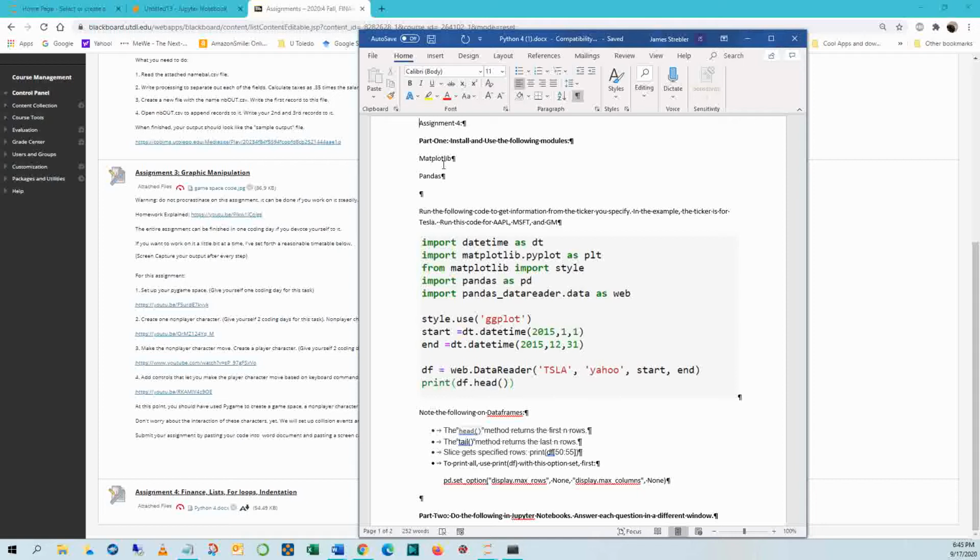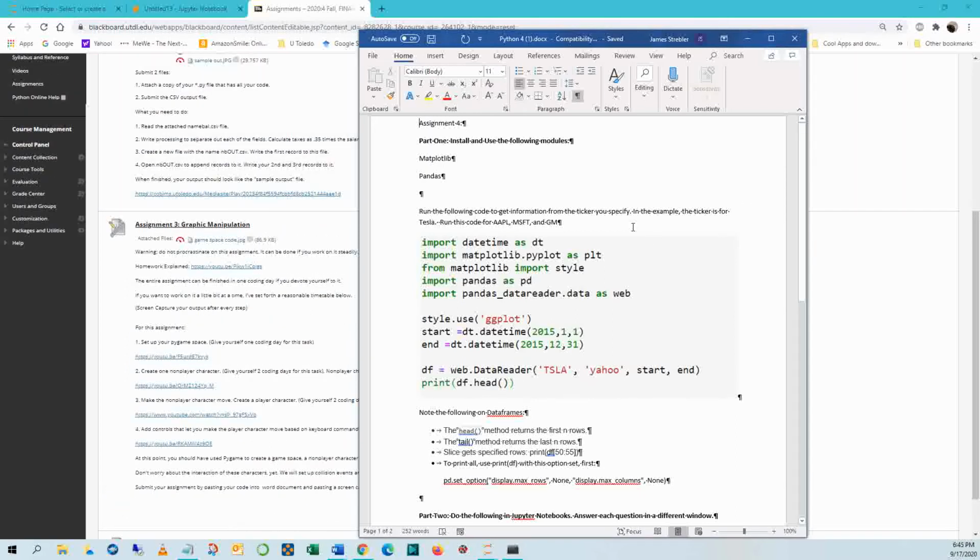All right, so it says run the following code to get information from the ticker that you specify. In this example, the ticker is for Tesla, TSLA. Run this code for Apple, Microsoft, and General Motors. Okay, all right, what are we talking about?